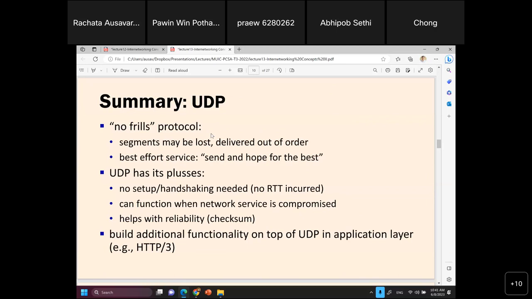So you can then do what HTTP version 3 did, which is I would use UDP, and then I add functionality on top at the application layer to make sure that I can get whatever TCP is giving me, which is in-order arrival, all those things, right?